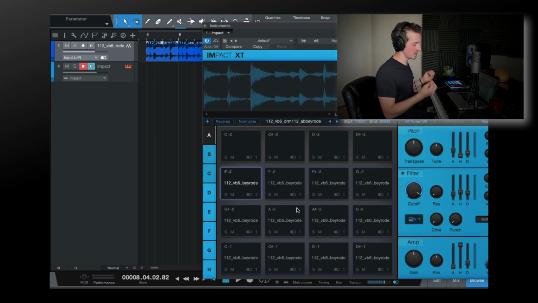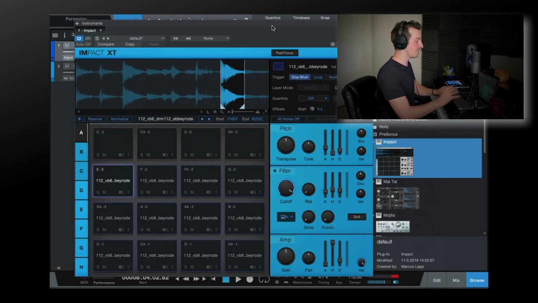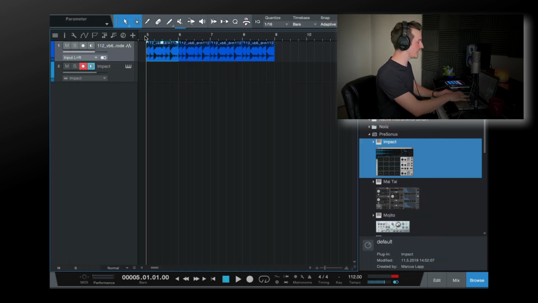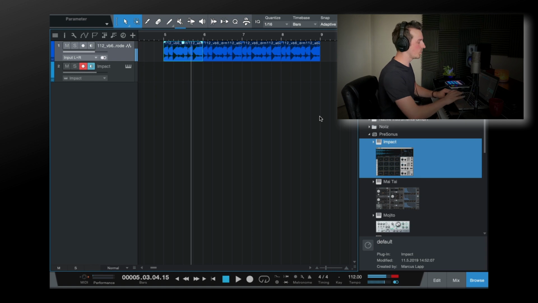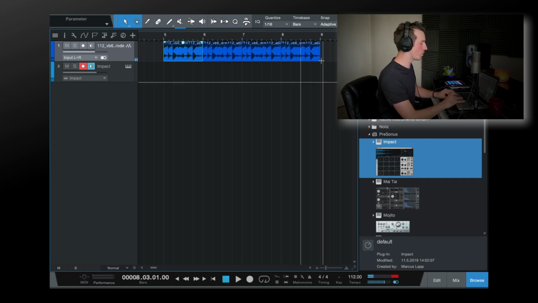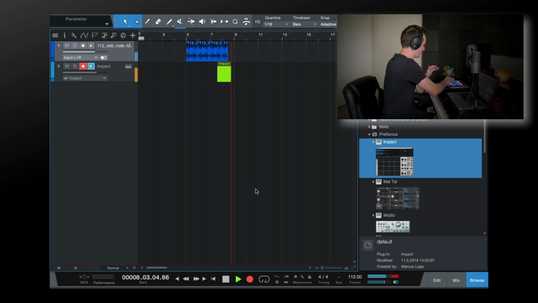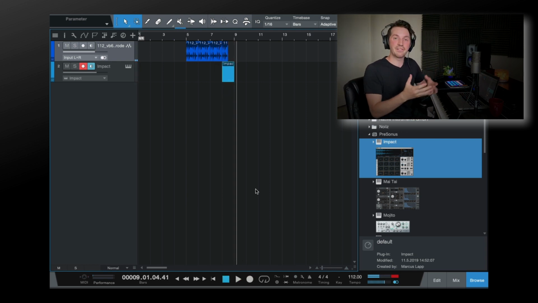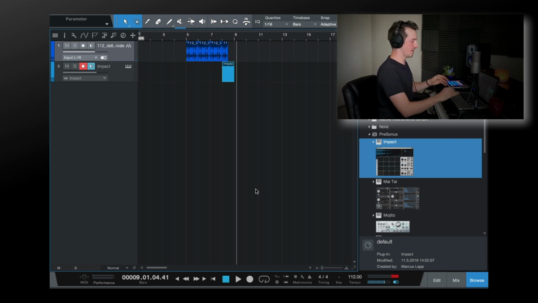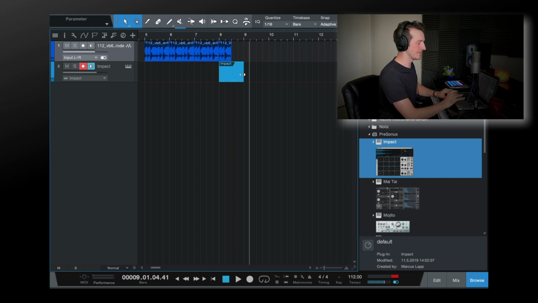So that is a big part of this, is even if you have a loop, you can actually make your own fills often from that loop. So if, let's say we're here, and we want to add a fill at the end of this 4-bar loop. So I'm just going to delete this from there. See, you can add fills like that even if it's not in the original loop by chopping it up like I did inside the impact sampler.